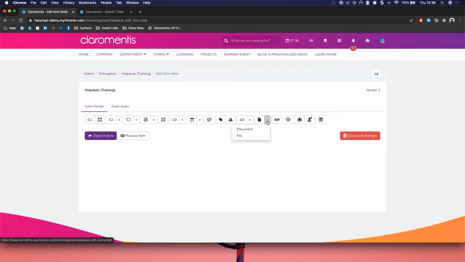Next to that, we have our documents and files. So this field simply allows you, again, to potentially put some file uploads or attachments within the form. The difference between the document and file, first off, file allows you to upload from your own local machine, your own hard drive. Basically, you can add any documents or screenshots that you wish to attach to the form. Whereas the document, again, is linking within Claromentis already.